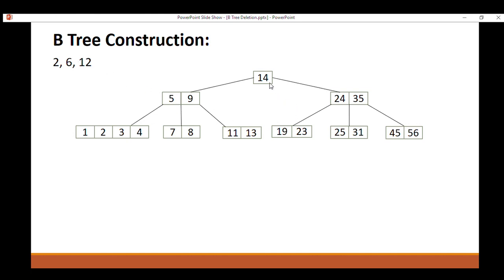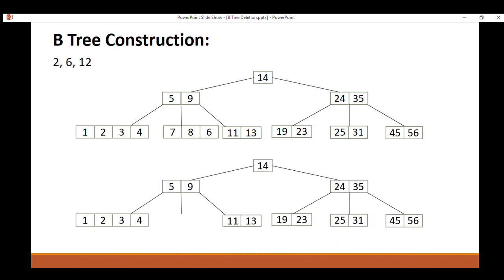First of all we will compare 6 with the B tree. After comparison with 14 it will move to the left side, and after comparison with 5 and 9 we can see that 6 is greater than 5 but less than 9. It means it will be inserted between 5 and 9. So 6 is inserted with 7 and 8. After insertion of 6, again we have to rearrange our B tree in ascending order. After rearranging, the affected area will become 6, 7 and 8, and the whole remaining tree will remain the same.